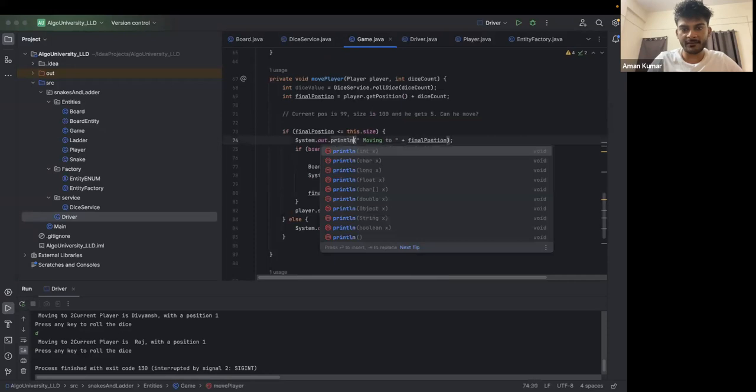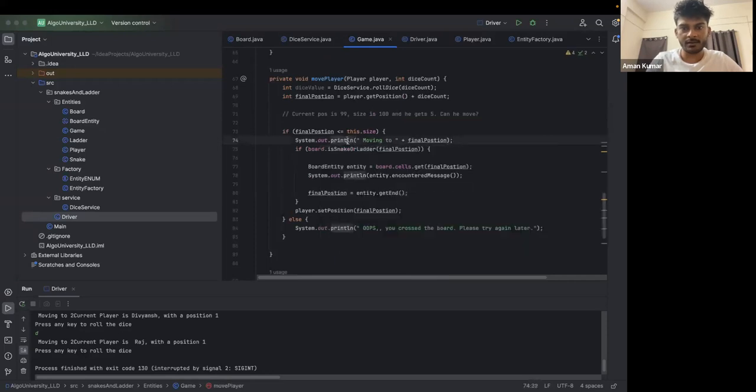Now moving to, let's have a new line after this. Moving to final position. We have the final position. Okay, we are not using this dice value, it seems somehow. So why are we not using this dice value? Okay, we were missing this thing.